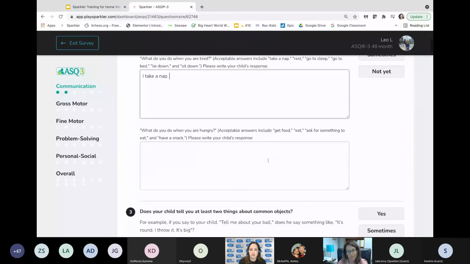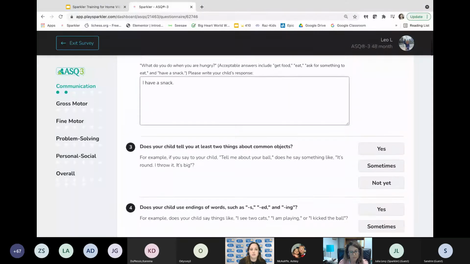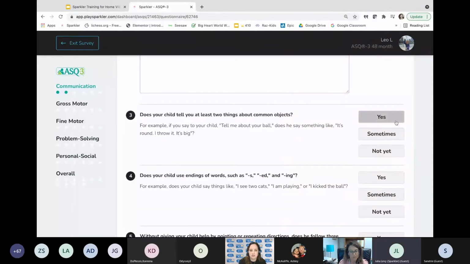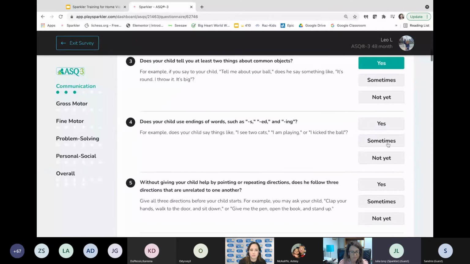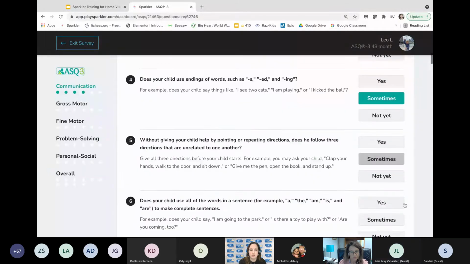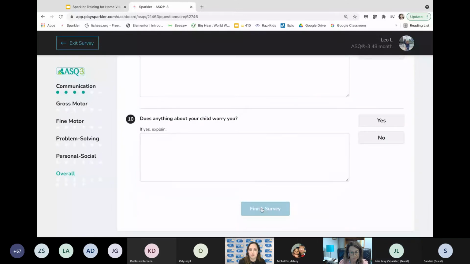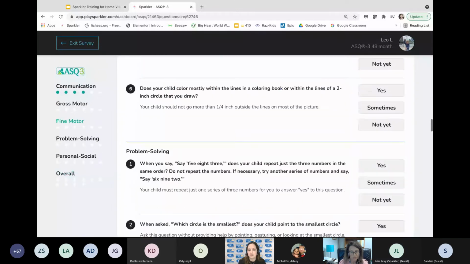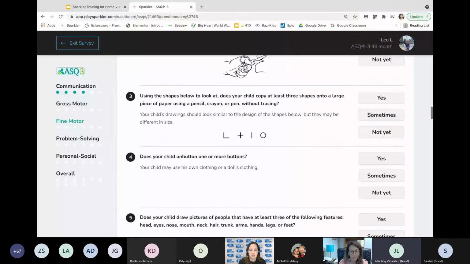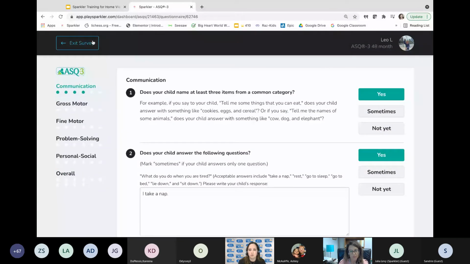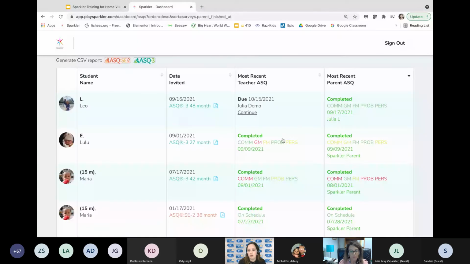You know, any information you can note in here on those open-ended questions where you can type in information as well. And once you have answered all of the questions, when you get to the bottom, you would hit Finish Survey, and then it would show those results in the most recent teacher ASQ column. And so you would then be able to compare your results with the families.